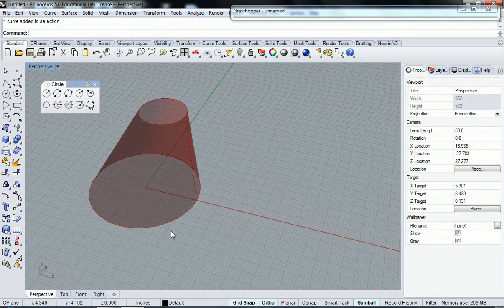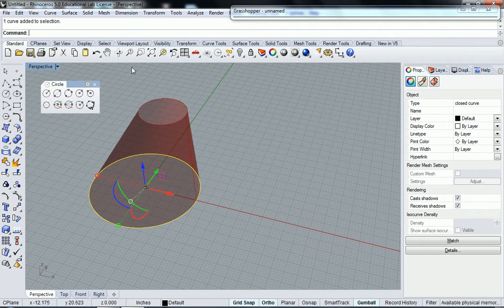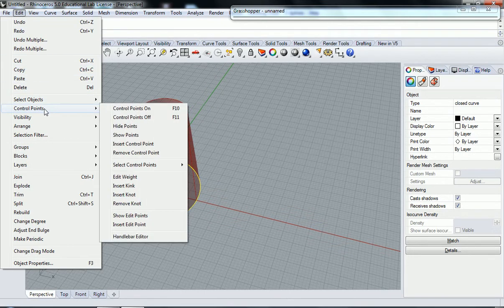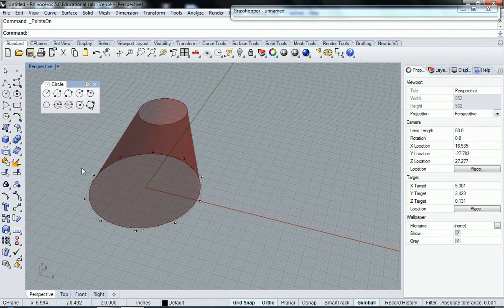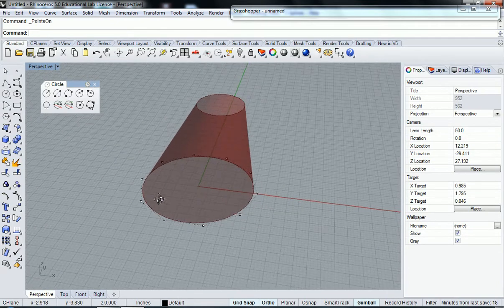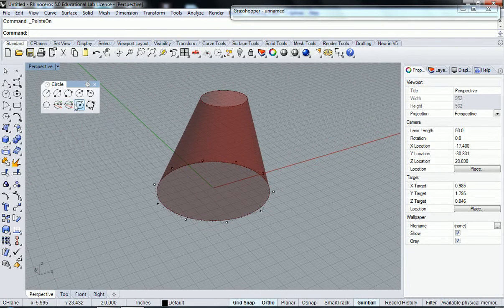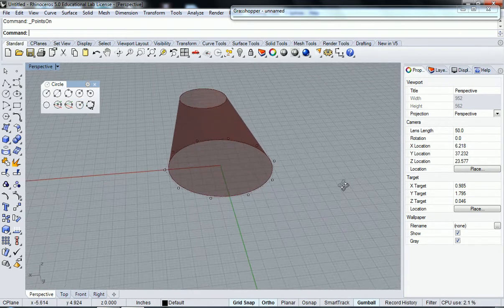move this around, but you can also, I don't know if you guys know this command, go to Edit and go down to Control Points. And right here, you can turn your control points on. There's a fast way to do it. It's F10. So you turn that on, right? And it creates points around your bottom circle. Now, because we chose the deformable circle, it creates multiple points around the circle.